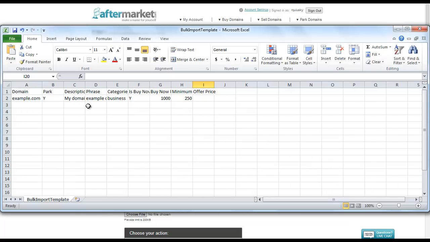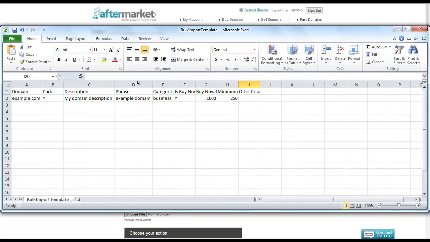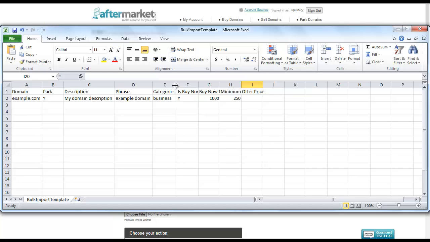The second column is the park column. This is where you can set domains to park or to not park. If you do not have parking access, you could just ignore the values in this column. The next three columns help you modify the listings. You can modify the listing description, phrase, or categories that the listing belongs to.